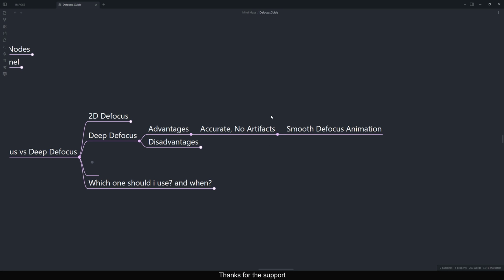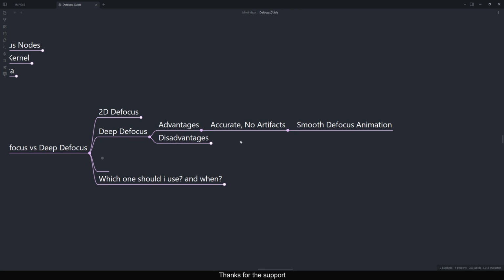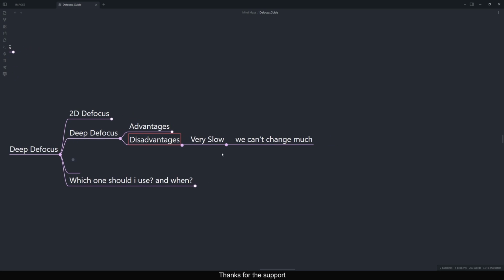As I said, the deep value is we get very accurate defocus from the deep by default, and smooth defocus animation. So when we animate that focal distance from this object to another object, the animation is very smooth. It's very smooth compared to the 2D one. We will talk about that one later. And the disadvantage is obviously the deep is very slow, and we can't change much.